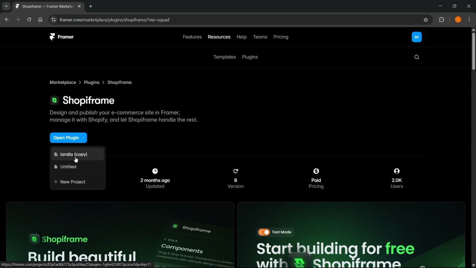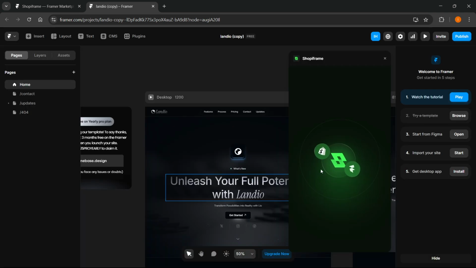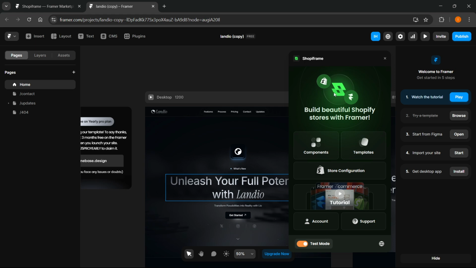So I'm just going to connect it to one of my templates over here. I'm going to click on this. And then it's going to open up our Framer dashboard, the editor inside Framer, and then you'll see we can now start connecting via the Shopify. There we go, it's going to start loading. Okay, now here on the right we now have the Shopify plugin. It says build beautiful Shopify stores with Framer.